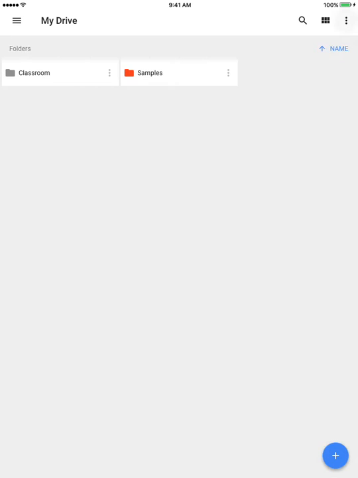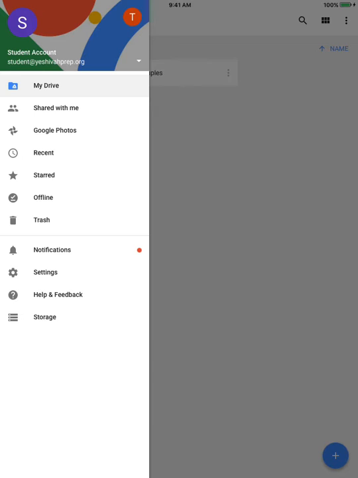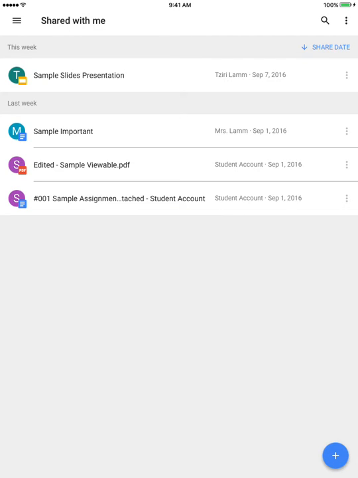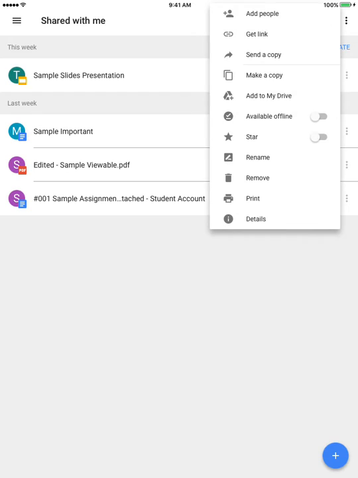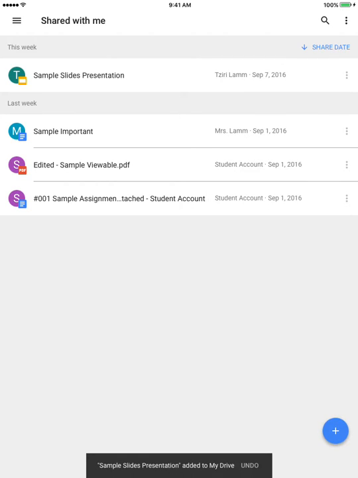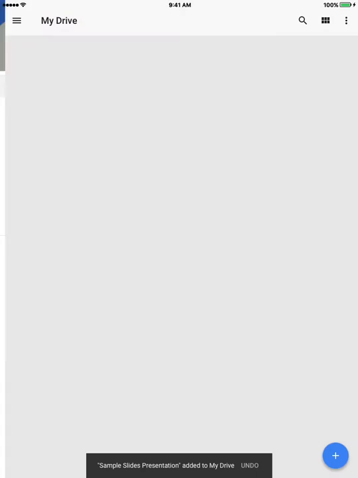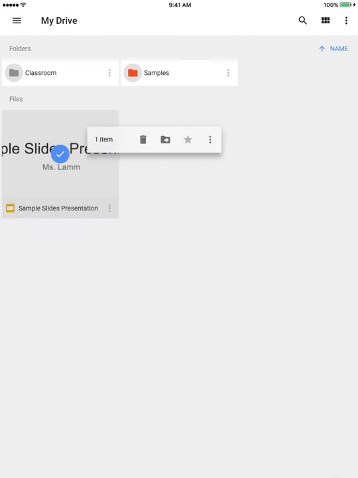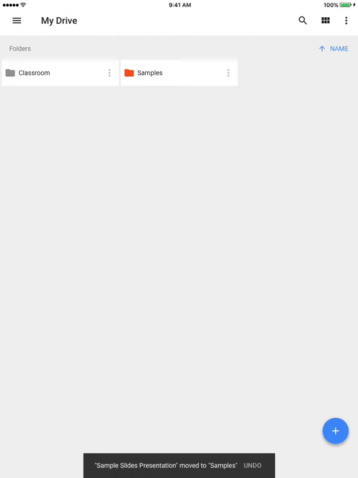Now, if you look up here at the three dots menu, this is where you could sort your different folders, or you can choose specific things. On the three lines, you can see the different things that were shared with you. So for example, earlier in the Google Slides presentation, I spoke about a shared presentation. Let's say you wanted this specifically to be in your own personal Google Drive. You press on the three dots, you press add to my drive, and now when we go back into my drive, it's over here, and you can add it into that samples folder if you wanted.